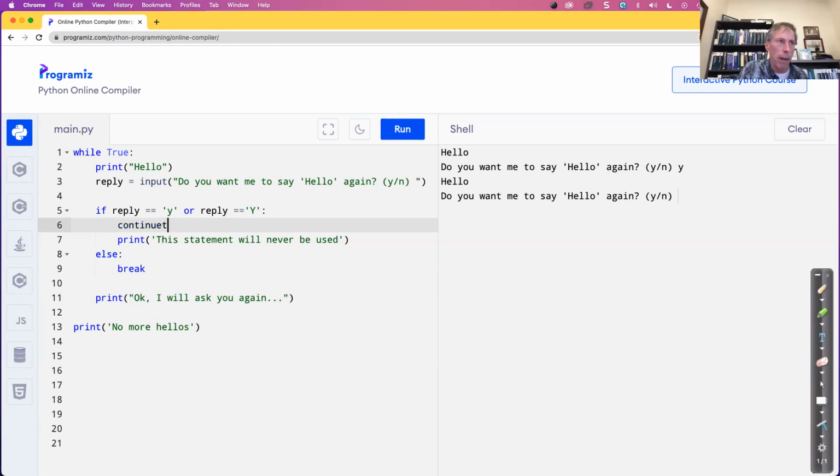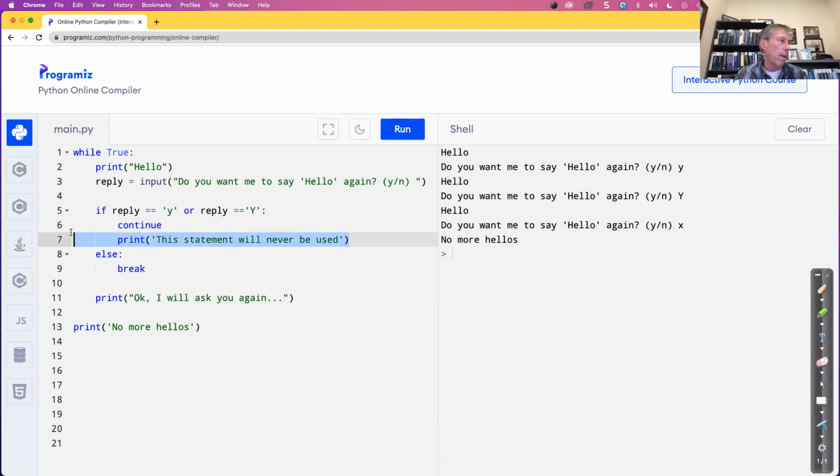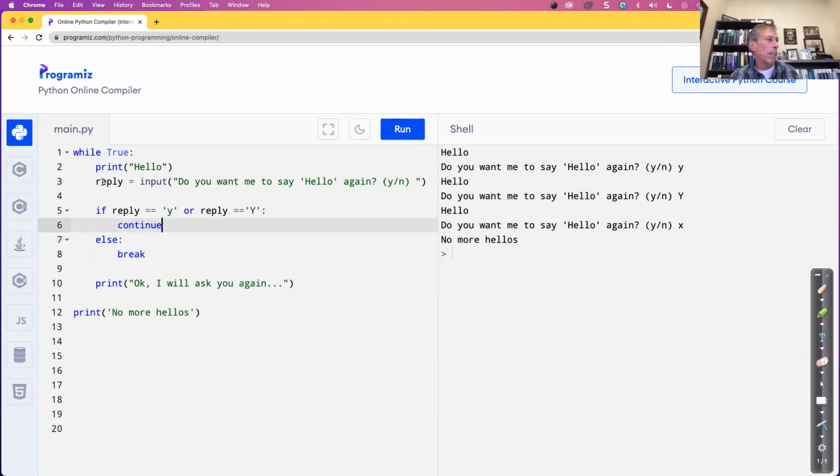So I'll do yes again. Oops, wrong place. Do capital Y. What if I type in no or something else like an X? It jumps down to no more hellos. So a couple of things. This never got executed and never will, because it follows a continue. So we might as well just get rid of that. Now, if it was before the continue, then yes, it would be executed. But because of our code here, this actually never gets executed, because there's only one of two possibilities.